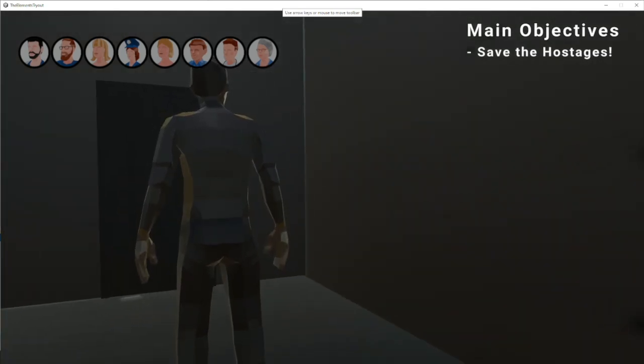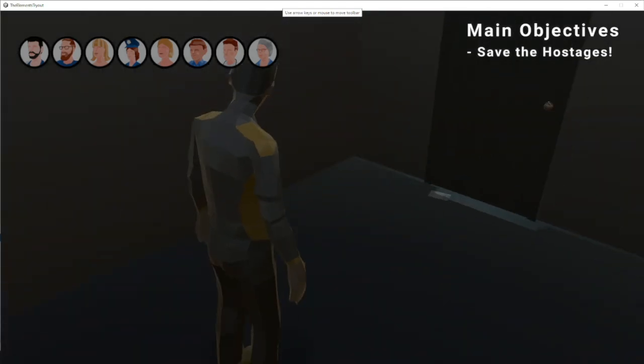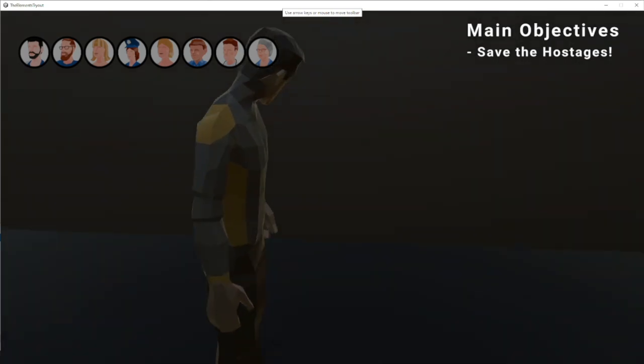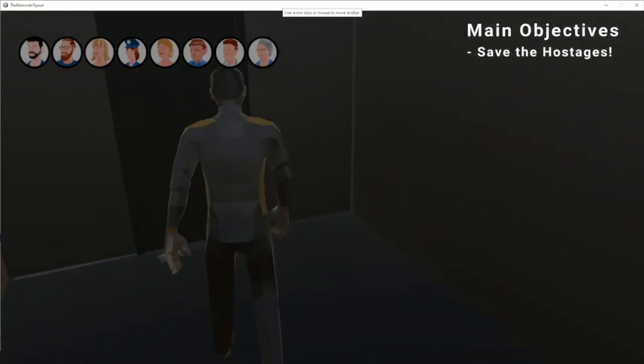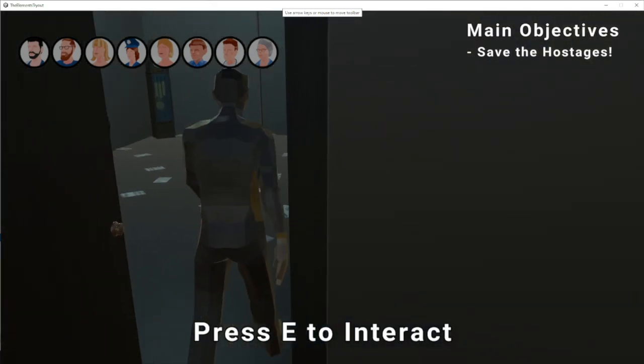Okay, save the hostages. I presume that's my hostages? I guess so. They look like humans. Turns the head away from you. Well, he's looking around, I guess, as you go.